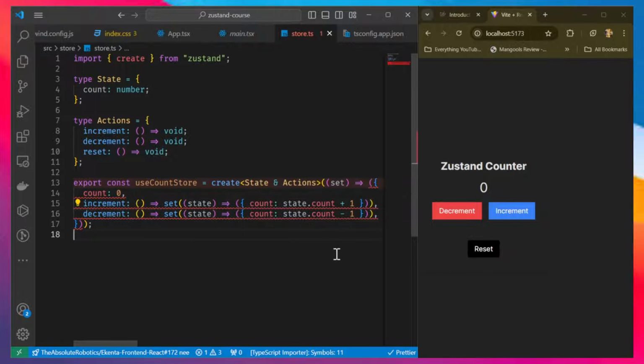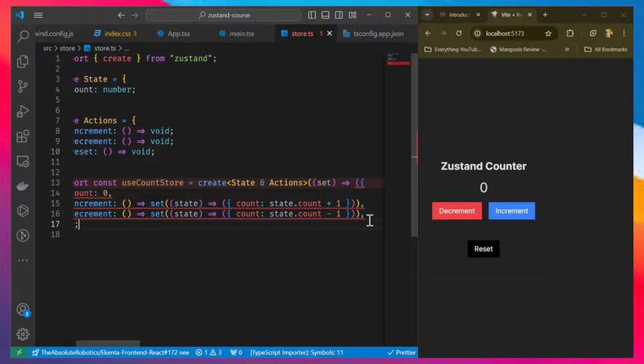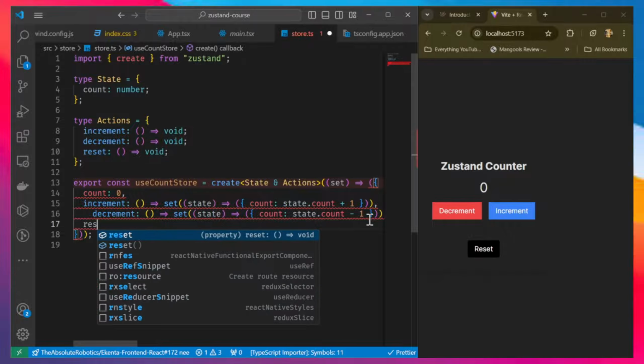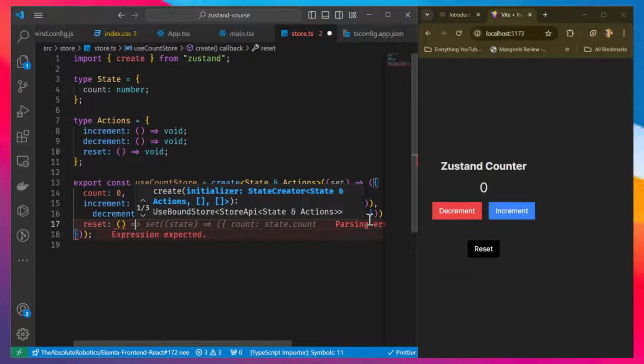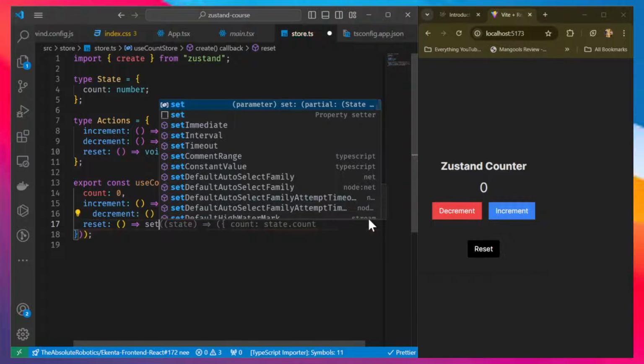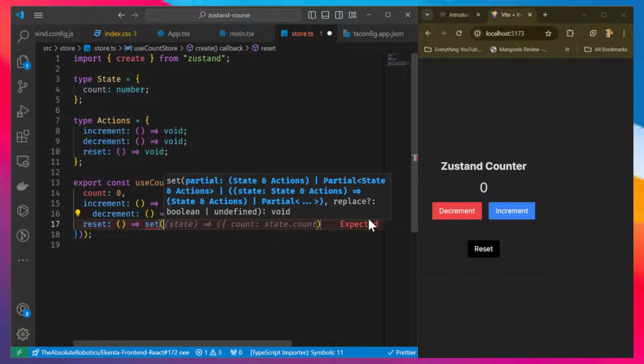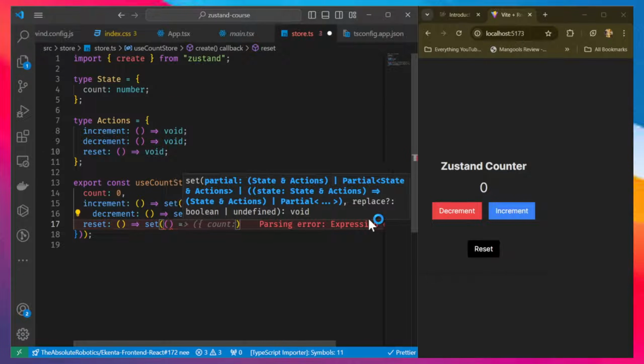I'm going to save that. Then for the last one, we're going to do a reset function. A reset is going to take in the same process, but it's going to set it to the initial value. So I'm going to say set, like I'm going to put this.